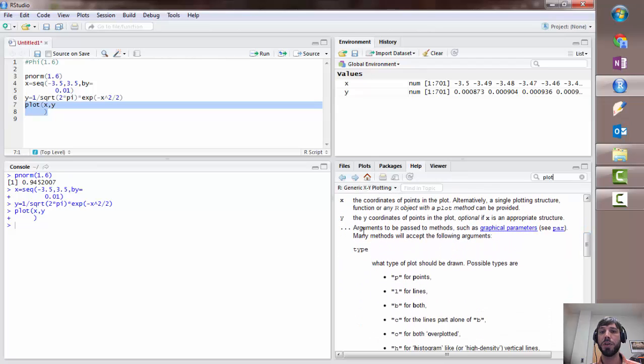And you'll notice if you scroll down the page that one of these is type. The default for type is points, but we can change that to lines, which will draw a more solid line graph, which is kind of what we're more used to when we draw the graph of a function.